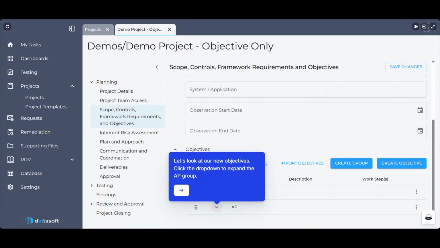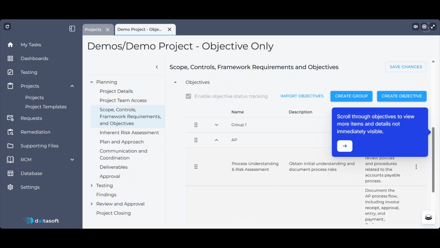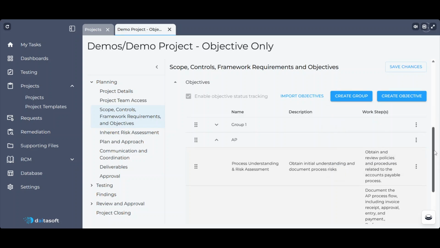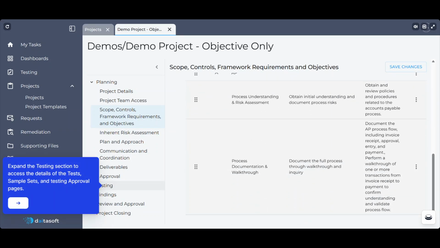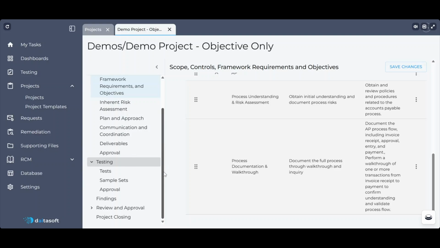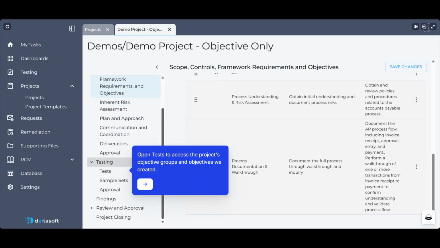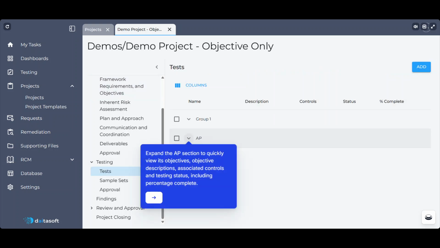Let's look at our new objectives. Click the drop-down to expand the AP group. Scroll through objectives to view more items and details not immediately visible. Expand the testing section to access the details of the tests, sample sets, and testing approval pages. Open Test to access the project's objective groups and objectives we created. Expand the AP section to quickly view its objectives, objective descriptions, associated controls, and testing status, including percentage complete.